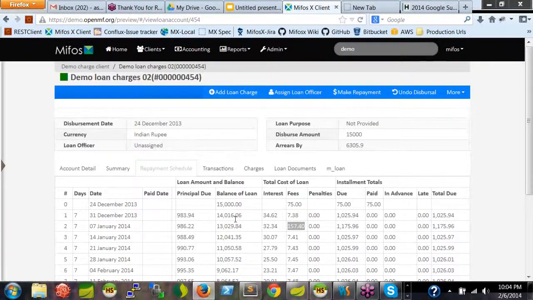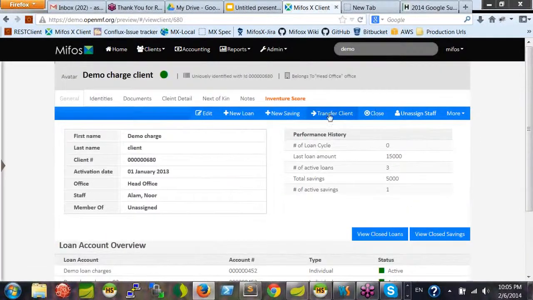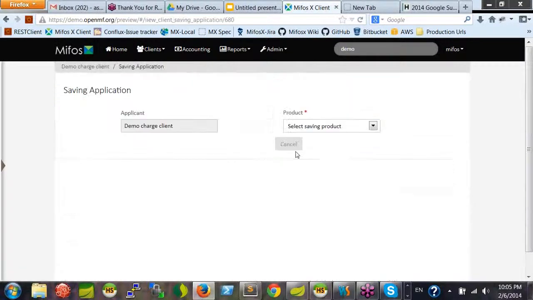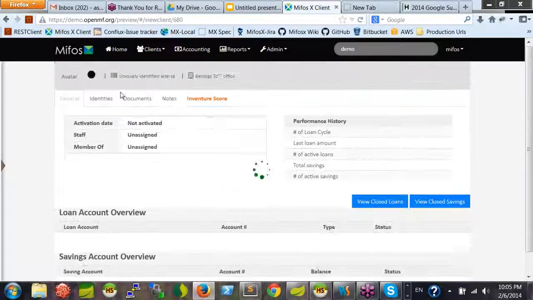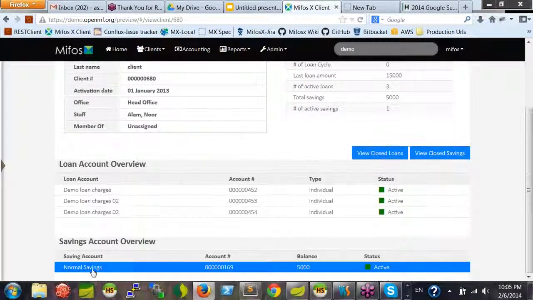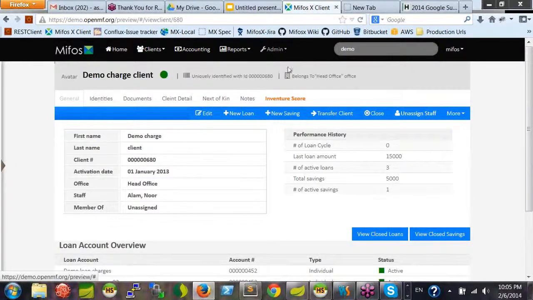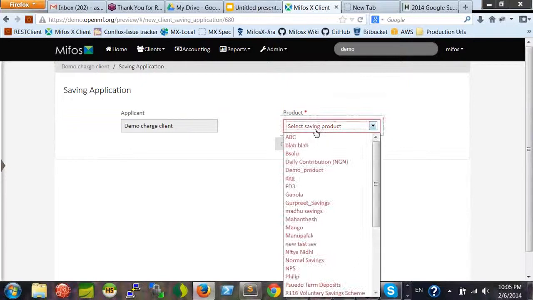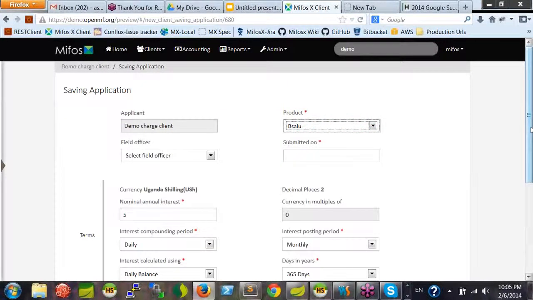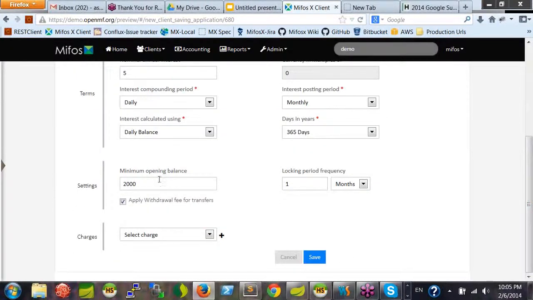So it's 15,000 into 1.5 divided by 100. So 75 is the disbursement fee. And for the installment fee, it's 0.75 percentage of the loan amount, that's the principal amount. You can see it's 7.379, rounding up to 7.38. So here the installment fee is right.